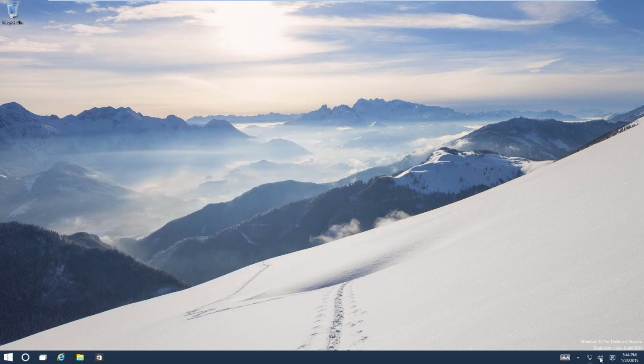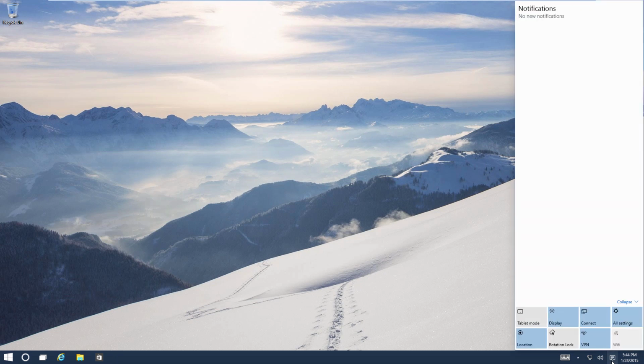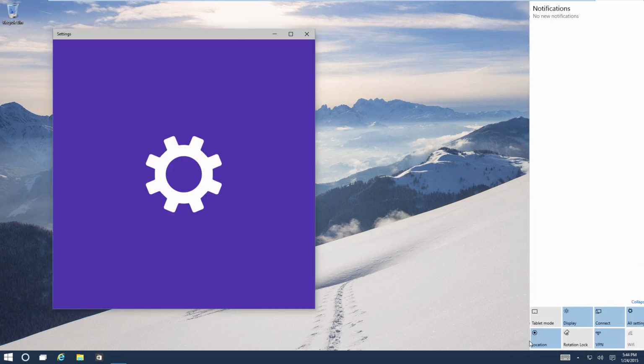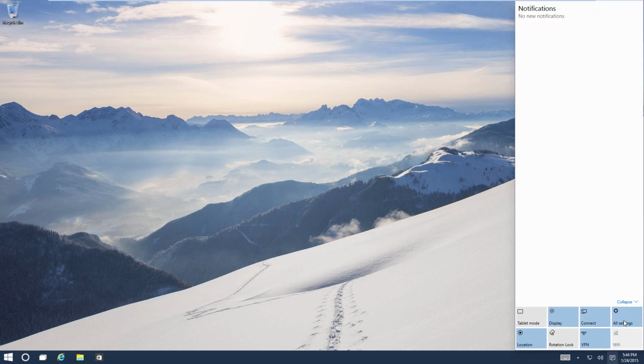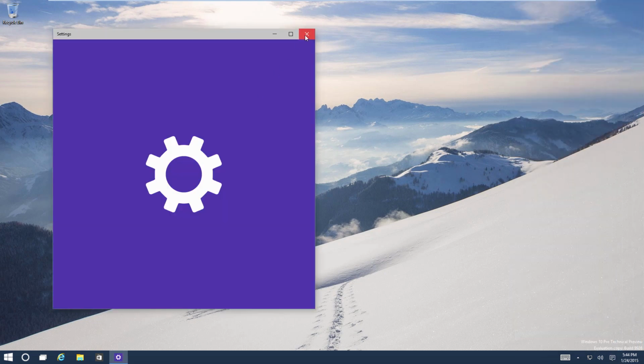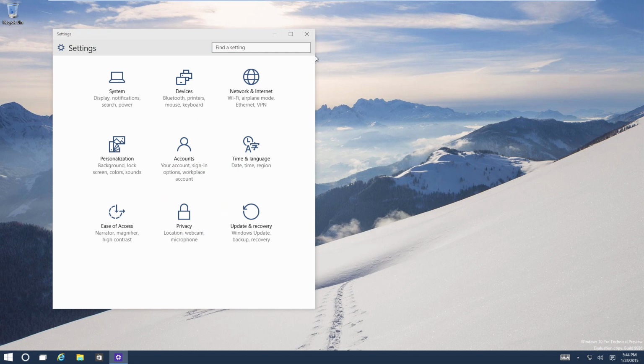So I'm just going to close out of that for the moment. I believe all of these do that. Yeah, see, the same thing with location. All settings obviously just brings up the settings app. Actually, we'll just talk about this app right now.